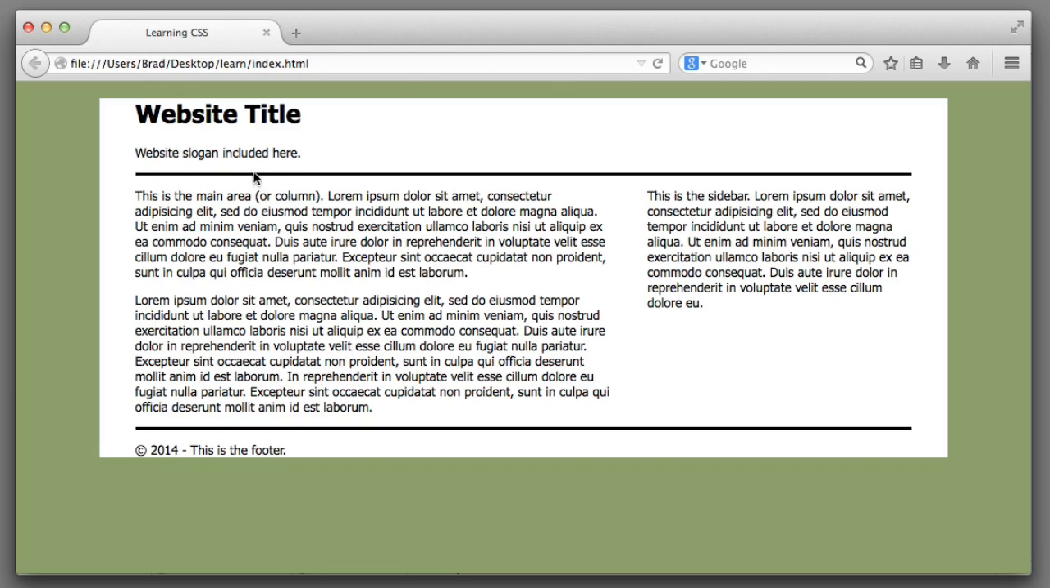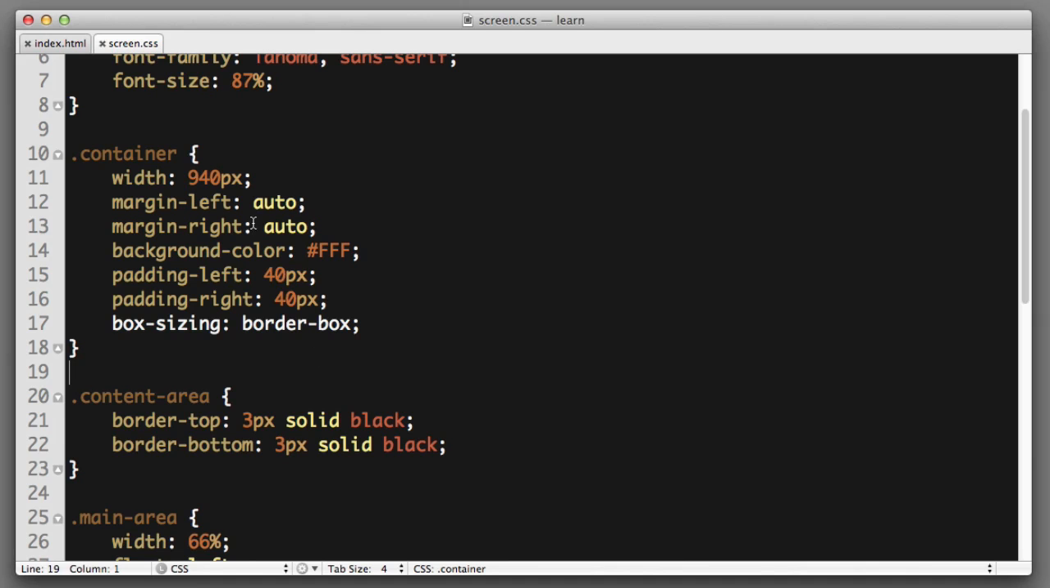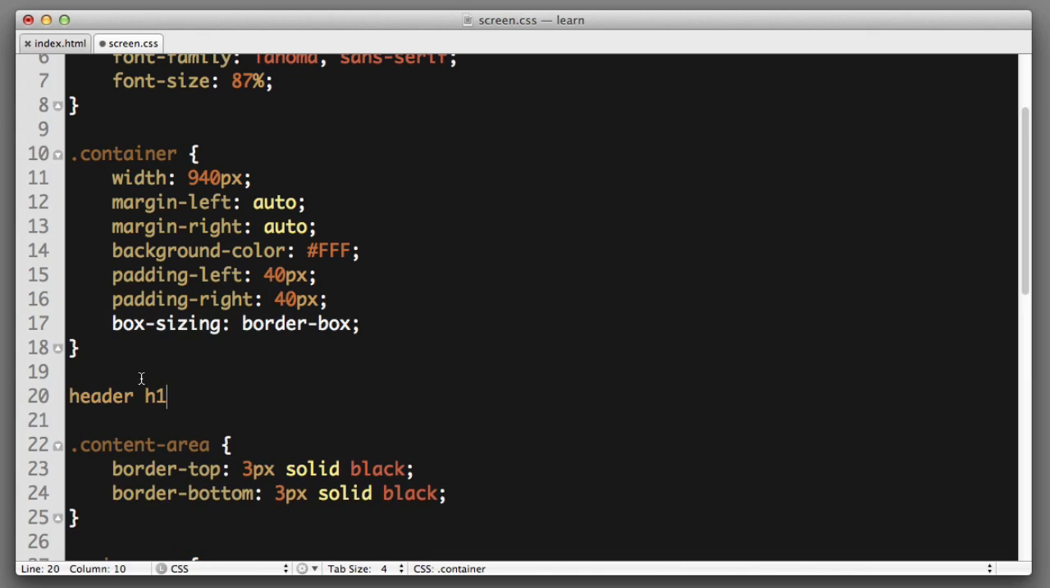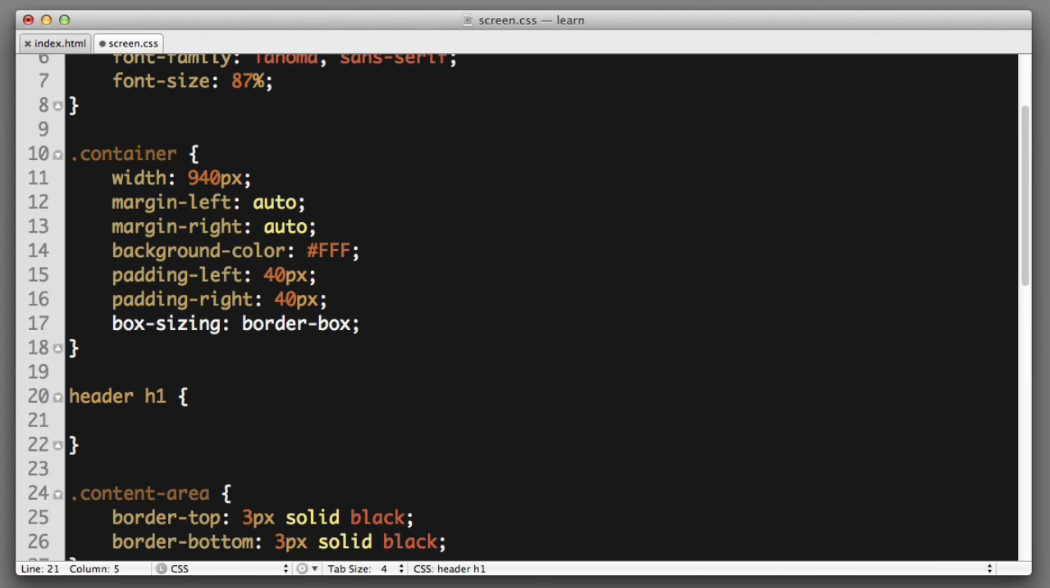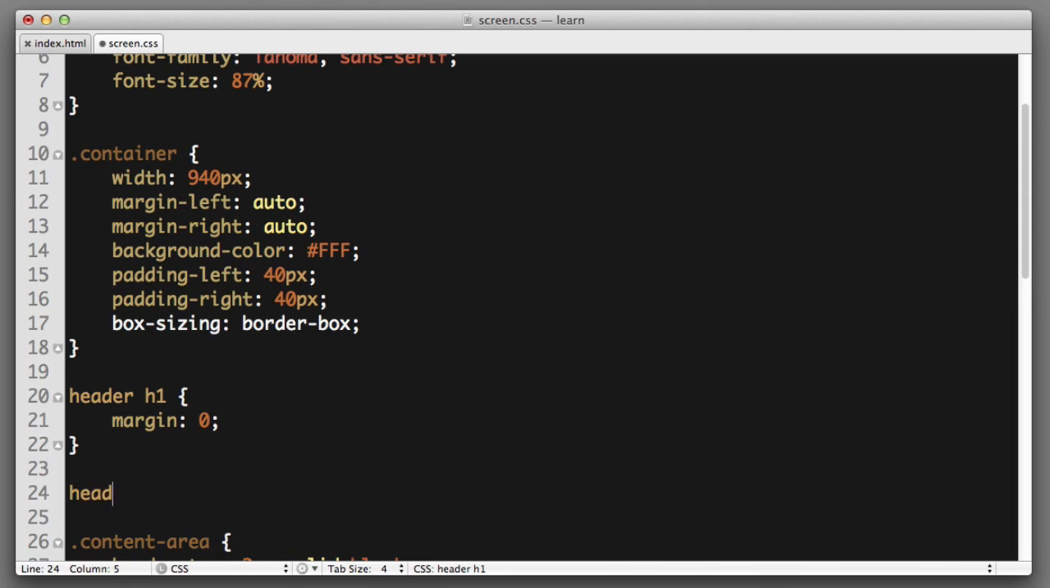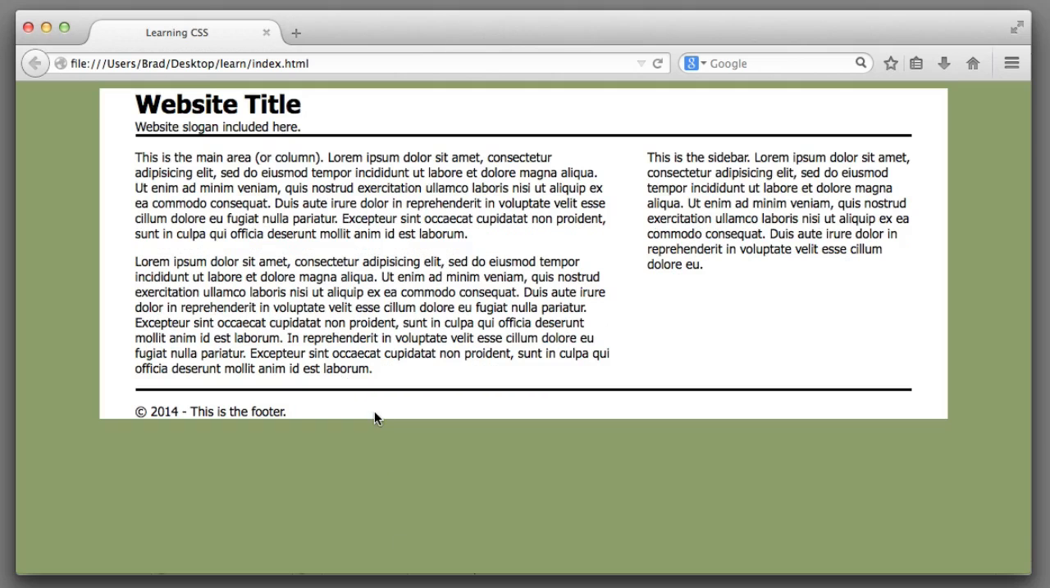Next, let's adjust the spacing in the header. I think there should be less space between this line, and there should be more space above the first line. First, we'll address the space between the two lines. To do that, we'll create a new rule in our CSS file. We'll target the heading level 1 element within the header and remove the margin. And then we'll also select the paragraph element in the header and remove its margin as well.